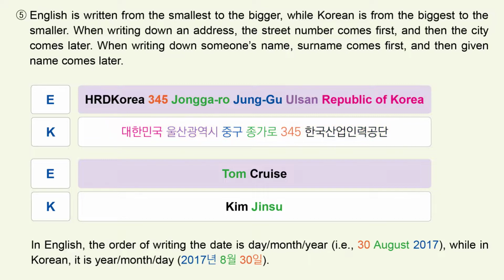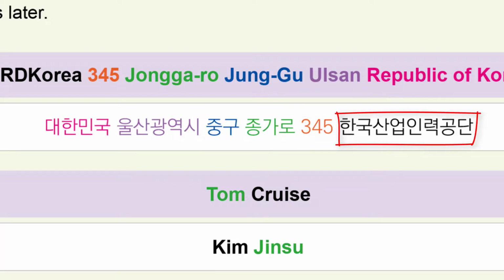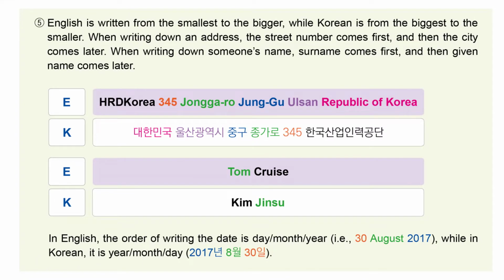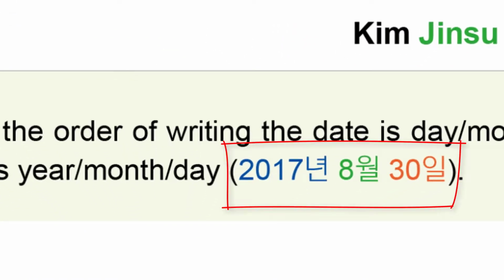In Korean, Republic of Korea, Ulsan, Junggu, Jongaro, 345, HRD Korea. So it's true with addresses too, like where you live or work, and also true for dates. Start with the year, then the month, date, and weekday.